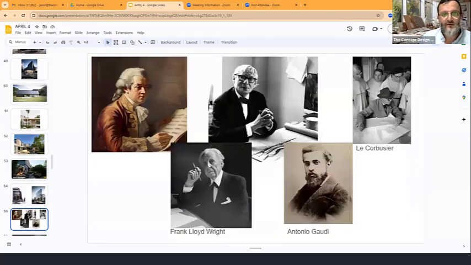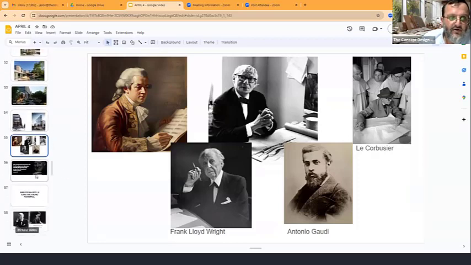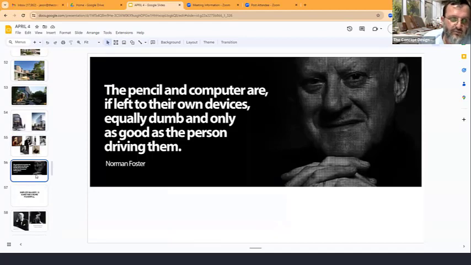Let's just move on. So we all know who geniuses are. We have Mozart, we have Frank Lloyd Wright, Antonio Gaudi, Le Corbusier. These guys knew what they were doing with their process. At the top, you've got Louis Kahn there. These guys were the top of their game, and you need to be on top of your game if you're going to be doing 3D visualization with photorealistic render.